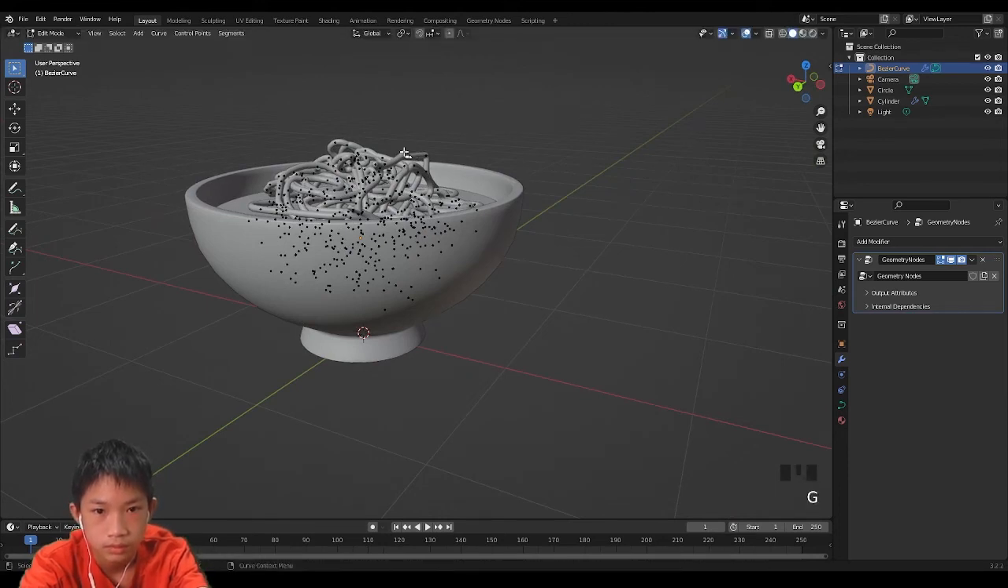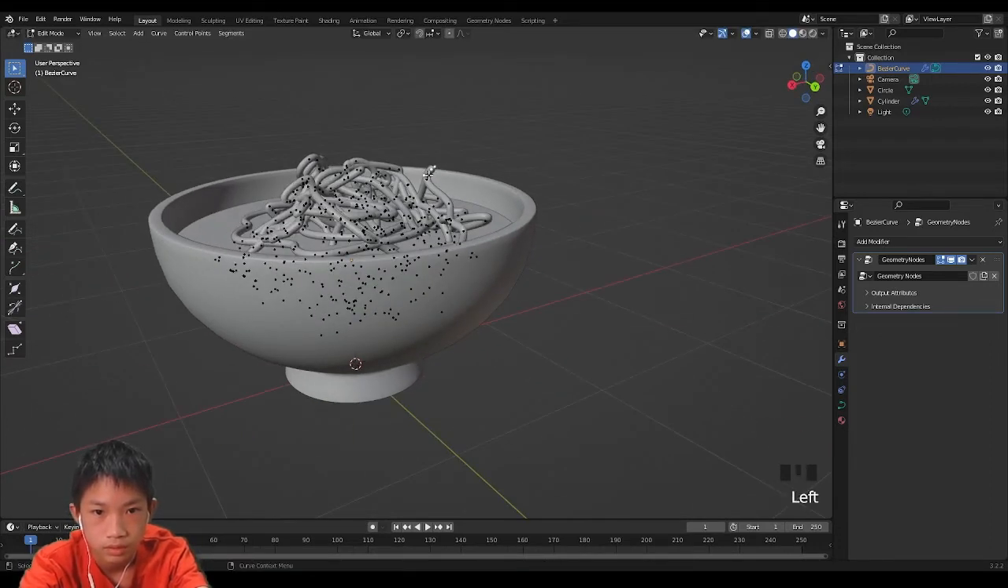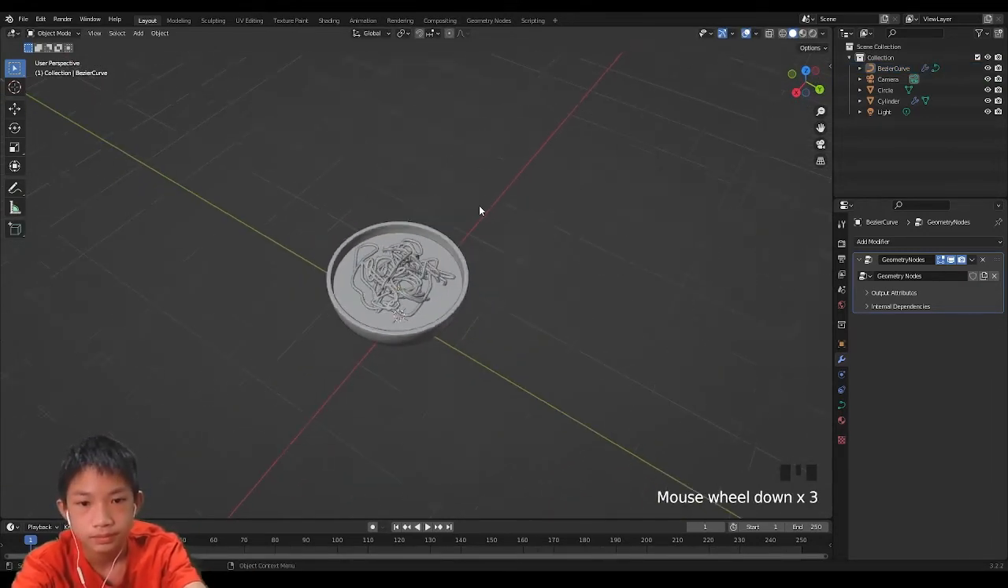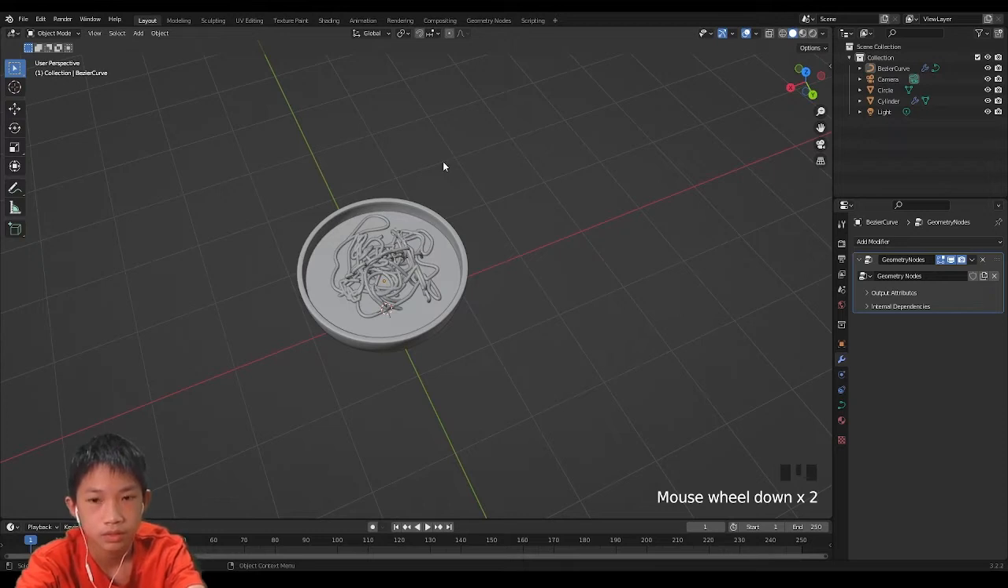You can also move these down if you want, if you think it's too ugly. Okay. So now we're gonna add the green onions.